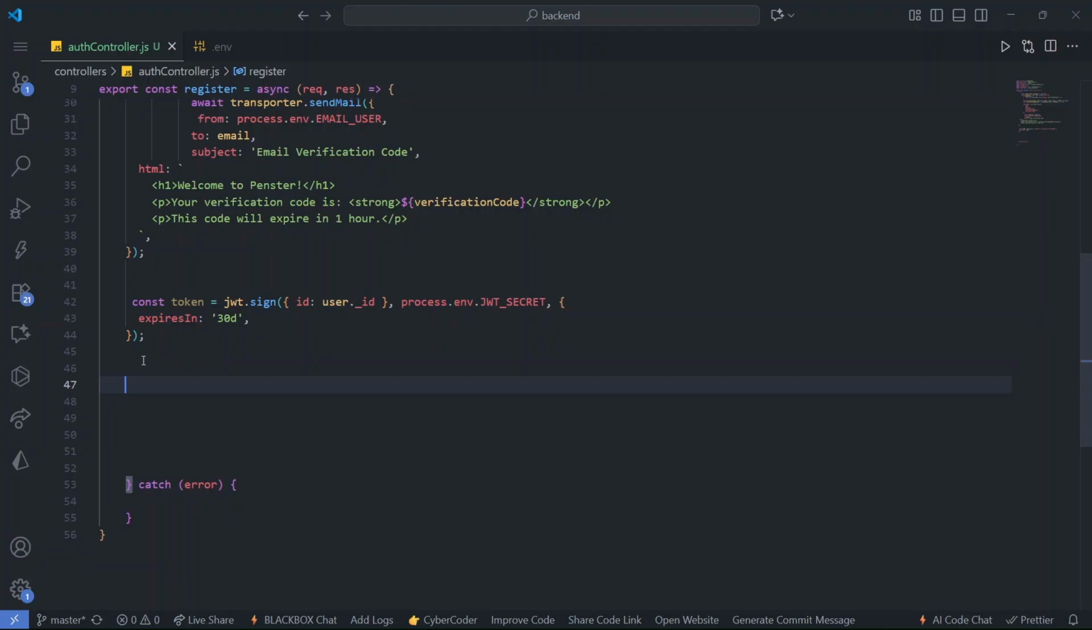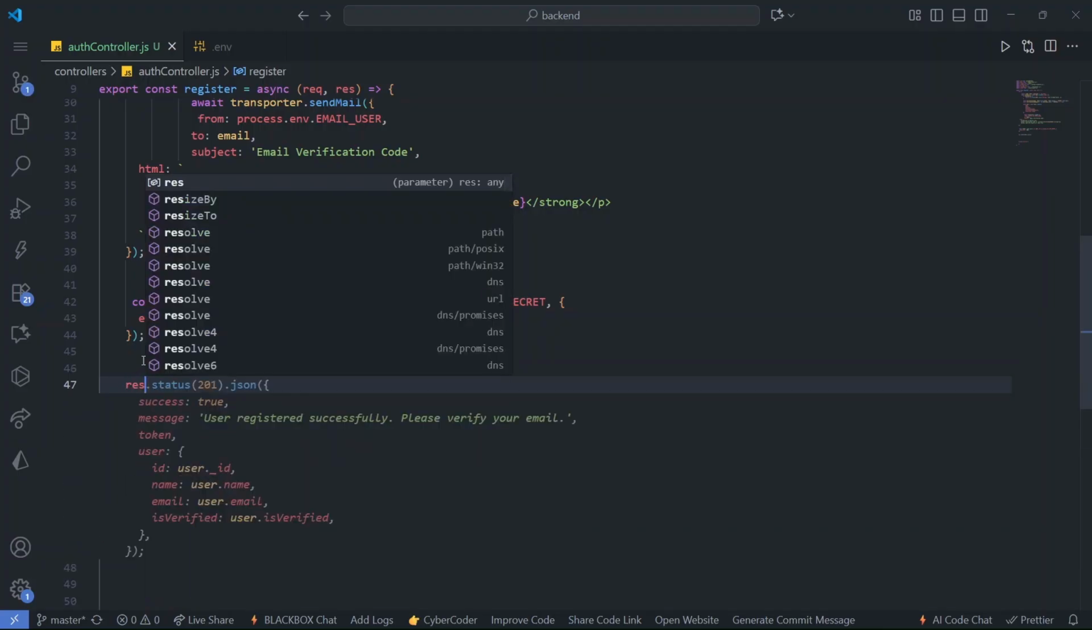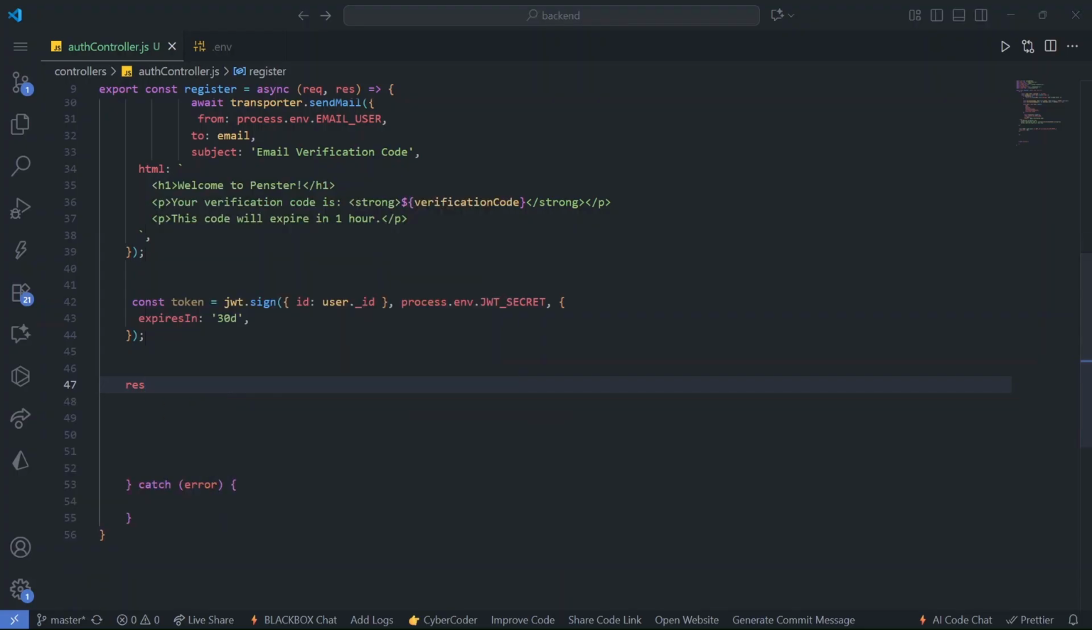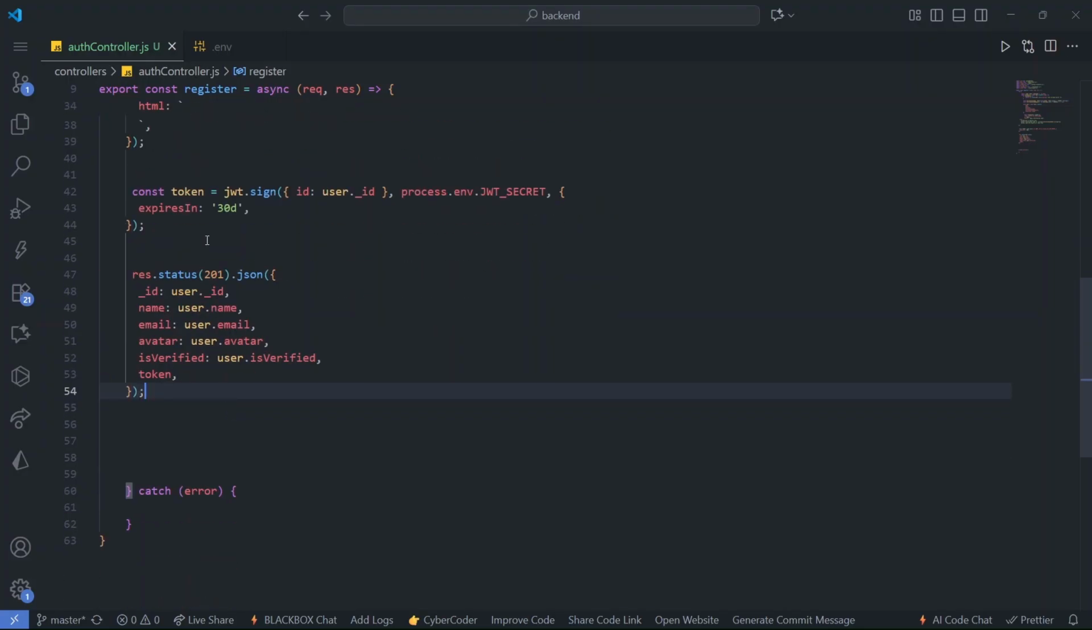So here, after the token has been generated and the user has logged in, we have to send the response to the front end from the backend. So how are we going to send the response? Here, response dot status 201 means the user has been created, and then we have to send the JSON data: the user id, name, email, author.